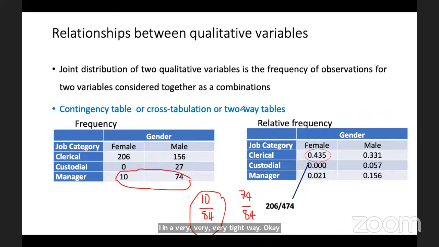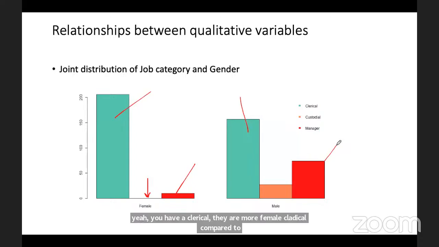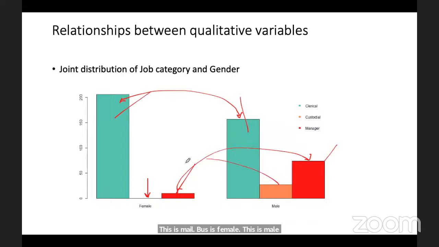So here you have the frequency, you have the relative frequencies, so you can present the same information here. You can see from here, this is the custodial, this is the manager. There are no female custodial. Here you have clerical, there are more female clerical compared to male. So you can see here, we can compare this. This is male versus female. This is male versus female. Of course, this is male versus female.